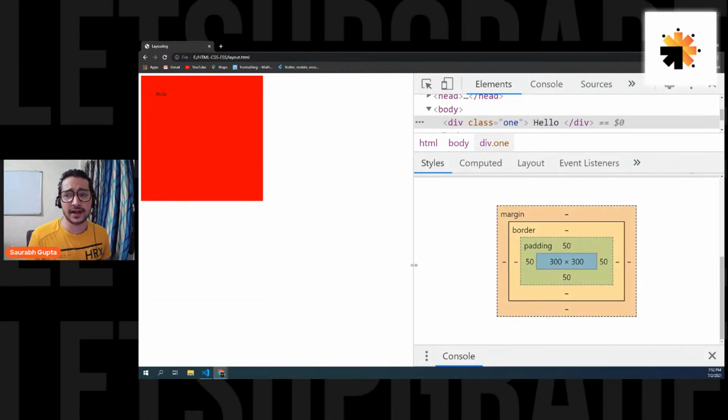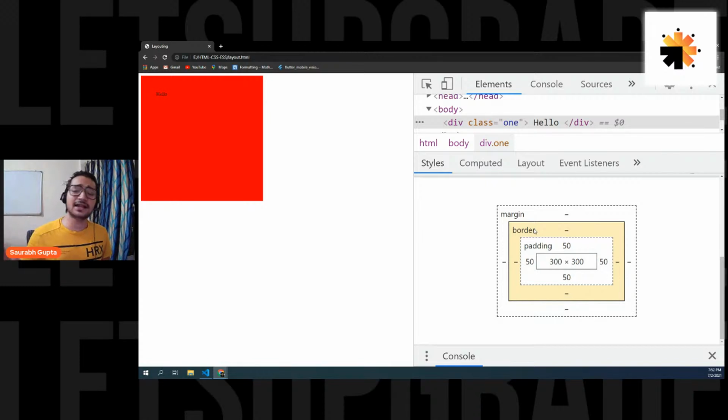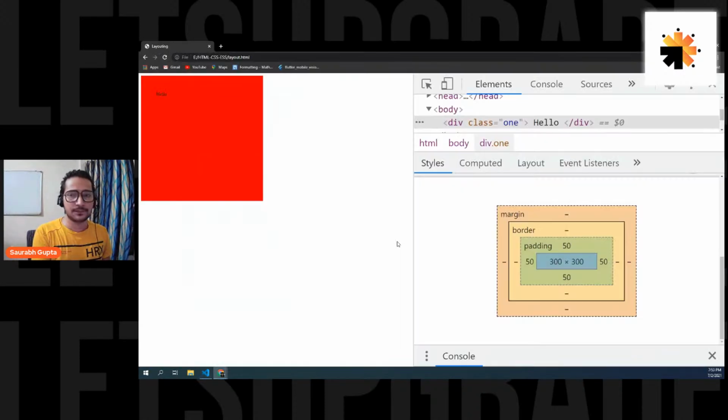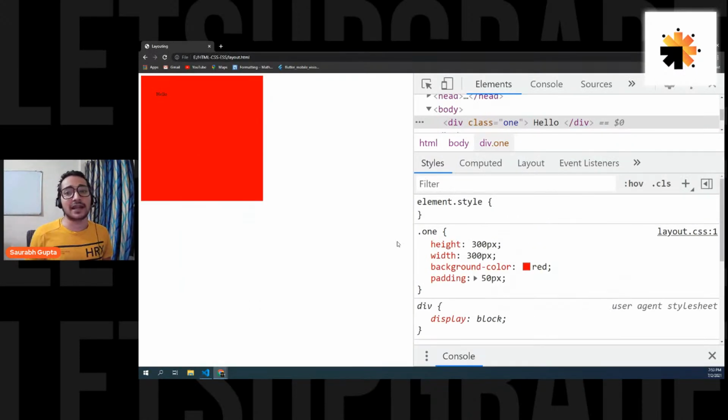Okay, now guys, let's move ahead and see the next box sizing property, that is border. Now see, it's exactly like padding, but it comes on top of the padding. That's it. Now guys, please focus. Let's also give the padding here. You cannot give a different color to the padding, but you can give a different color to the border.